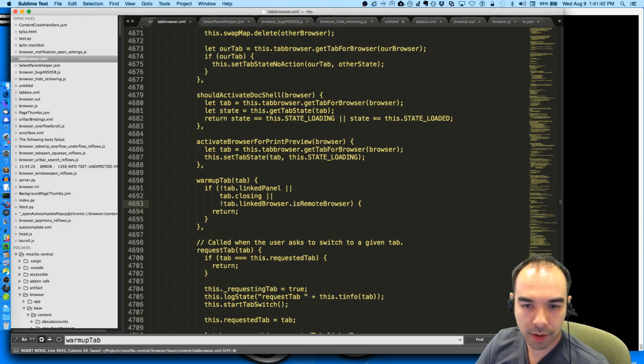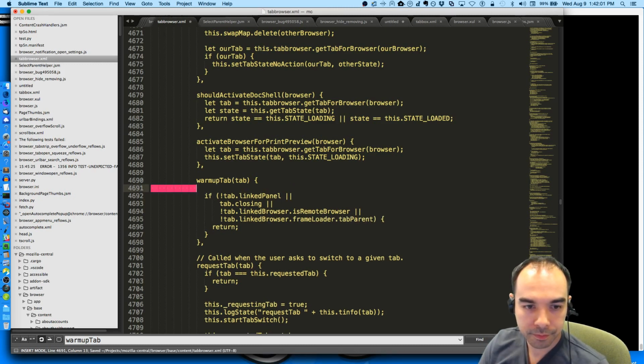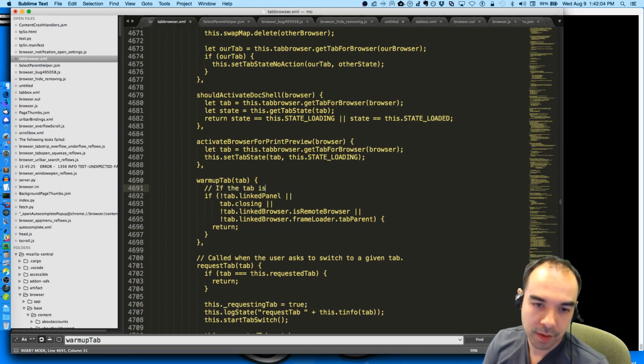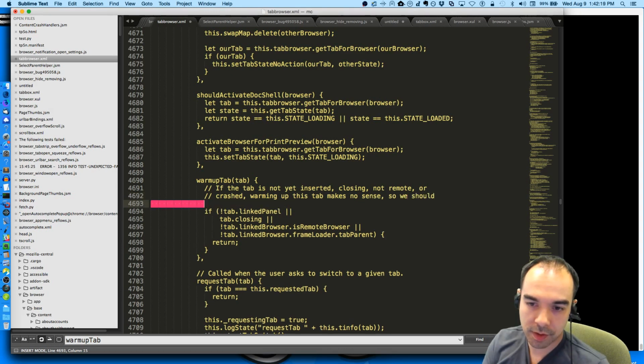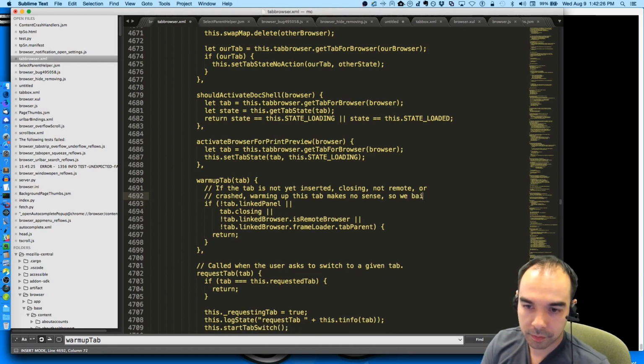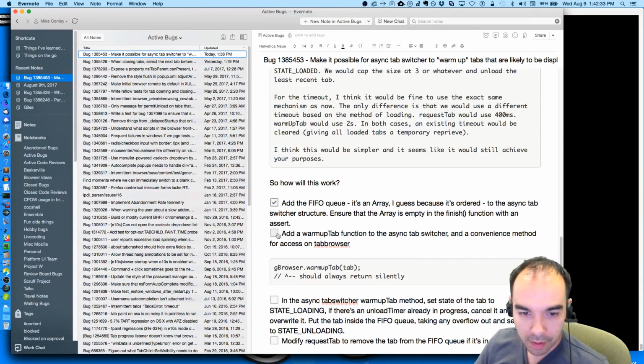If it's not a remote browser, then we're not going to be doing any warming up. Or if the tab is crashed, tab dot linked browser dot frame loader dot tab parent. If the tab is not yet inserted, closing, not remote, or crashed, warming up this tab makes no sense. So we should bail out. So we bail out. Okay, now that we have that, yeah, we've got that.